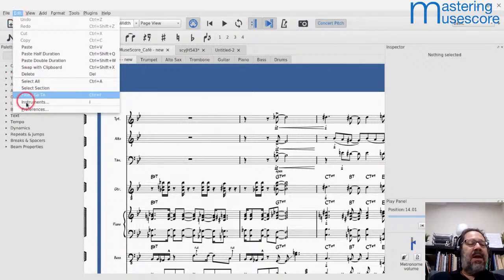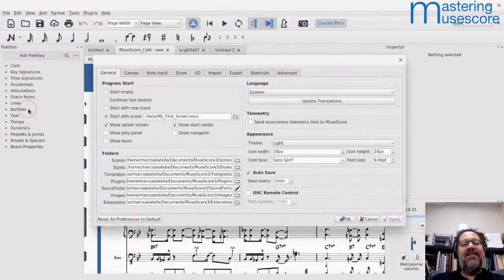Moving on, edit preferences. This is a whole ton of settings. These are not settings of your score. These are settings for the program. So these are settings that when you make them, they stay made. And when you close MuseScore and reopen it, they will still be there. And they include things like, here's the font size that's used for the icons and the text in the program.